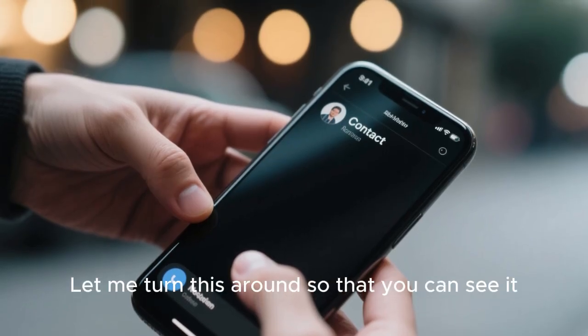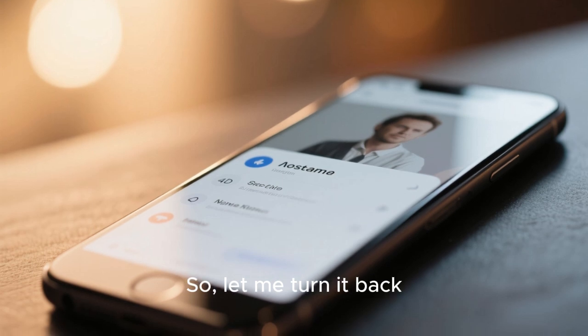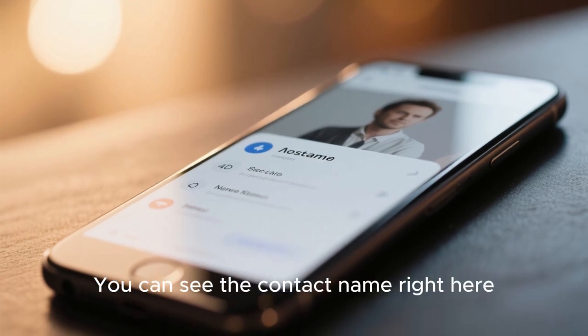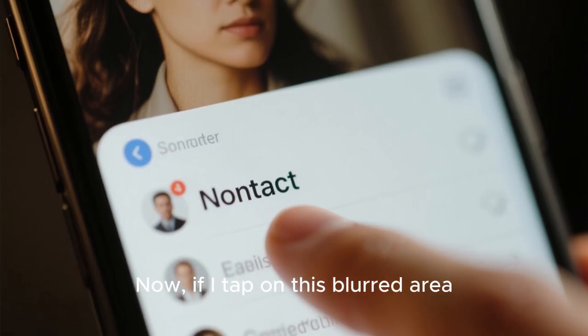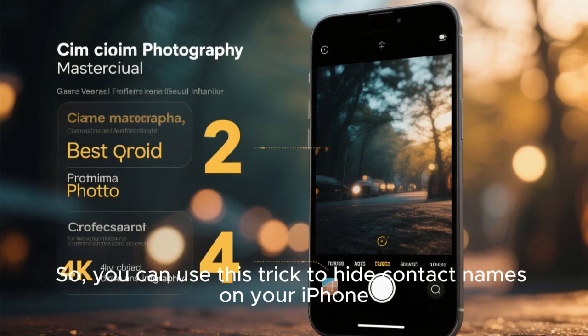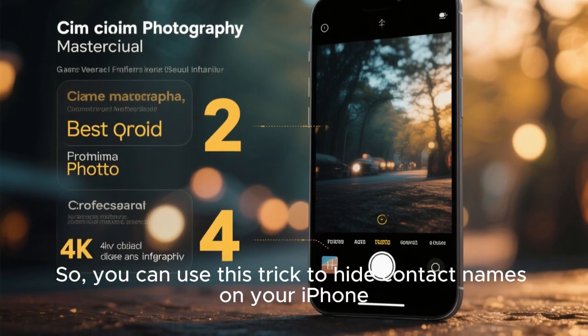Let me turn this around so that you can see it. So, let me turn it back. There you go. You can see the contact name right here. Now, if I tap on this blurred area, it will reveal the name. So, you can use this trick to hide contact names on your iPhone, alright?